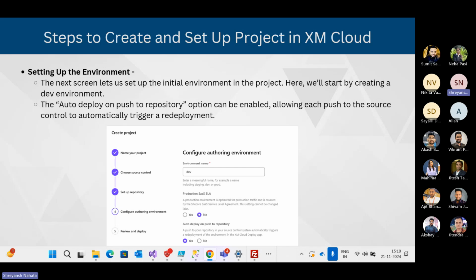Next step would be to set up the environment. You can create your environment based on the requirement. Let's say you want to create an environment for your production site, you can create an environment for your production. If you want to create your environment for development, you can create a dev environment. For QA, you can create a QA environment. So you can create the environments that you want.